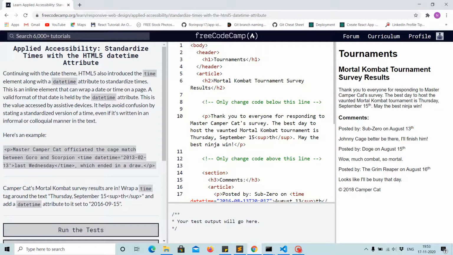So the task: Camper Cat's Mortal Kombat survey results are in. Wrap a time tag around the text Thursday, September 15th, and add a datetime attribute to set it to 15/9/2016. Okay, so first we have to find Thursday. Wrap a time tag around the text Thursday. Okay, here.